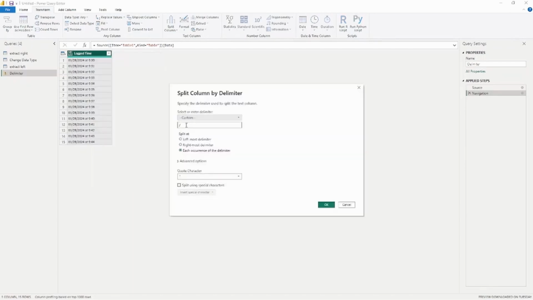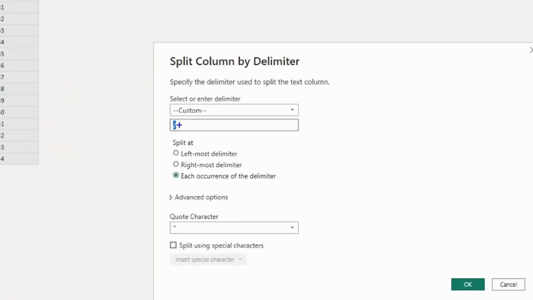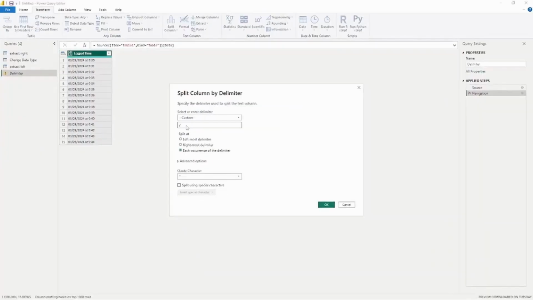Now it has recognized the first delimiter as a slash here, and that is not what we want to use. We want to use the "at" text. So I'm going to change this to "at", and I'm also going to choose to split this at the leftmost delimiter. Because the word "at" only occurs one time, we could do this from the left, the right, or each occurrence. It just depends on what your data looks like. So we're going to choose the leftmost delimiter and go ahead and click OK.